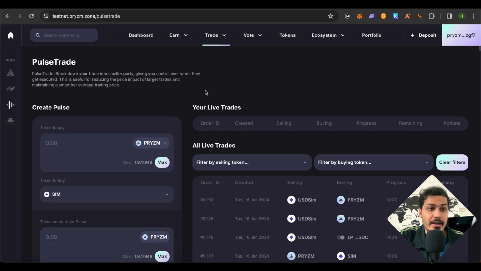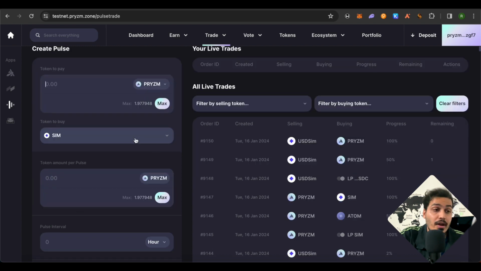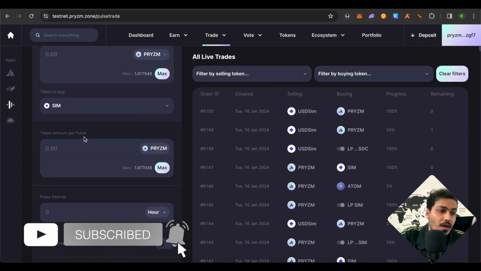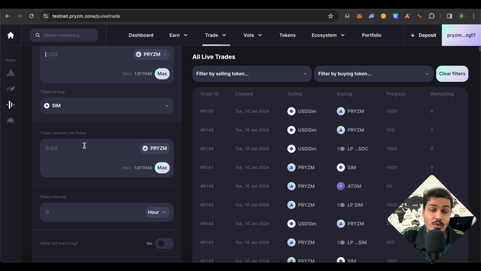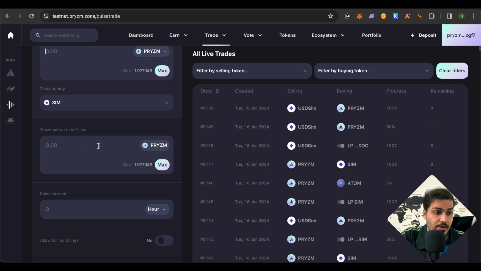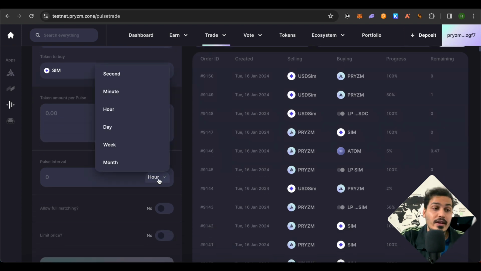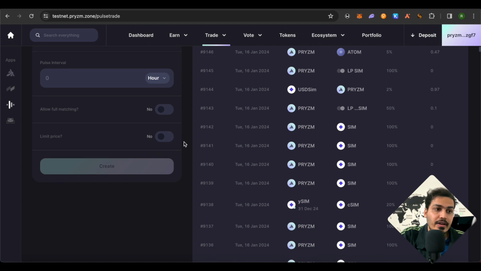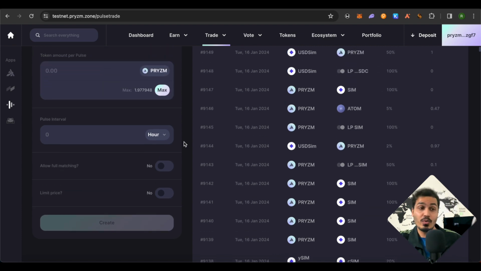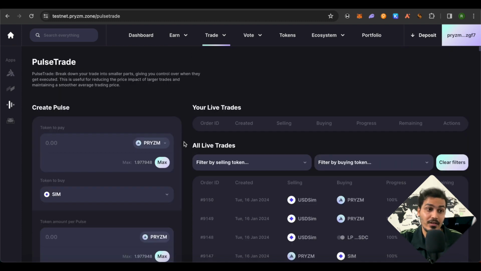You can also set recurring trades on Pulse Trade and just type the amount and also select the token that you want to purchase. After that, select the amount of token that you want to use in order to purchase that particular token, and also select the interval for which you want to do the recurring trade. After that, you would be able to create that particular trade and these tokens will be purchased on their own using the funds that you selected and the time interval. So this is quite cool and things will be working in this way in future.